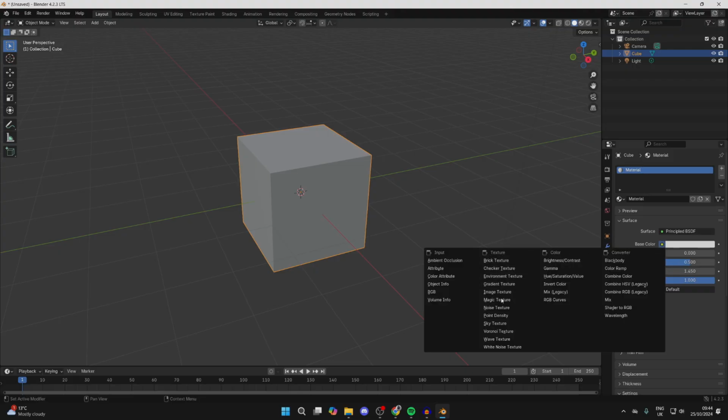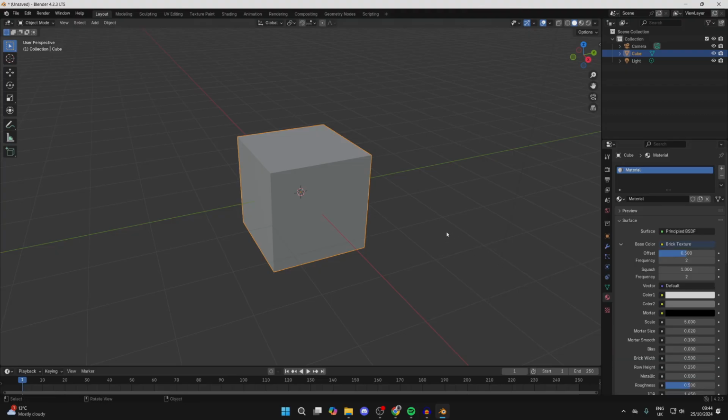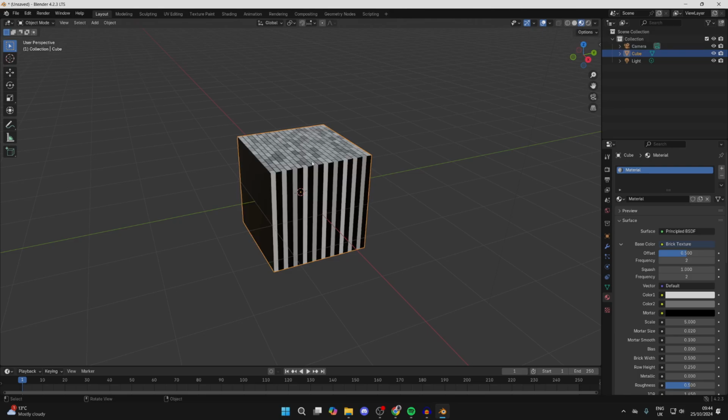You can then come over to the texture and you can go and choose one, for example, Brick Texture. When you first click on it, it may not be visible. You'll need to go to the top right and click on this third option for Viewport Shading, and you can then see it.